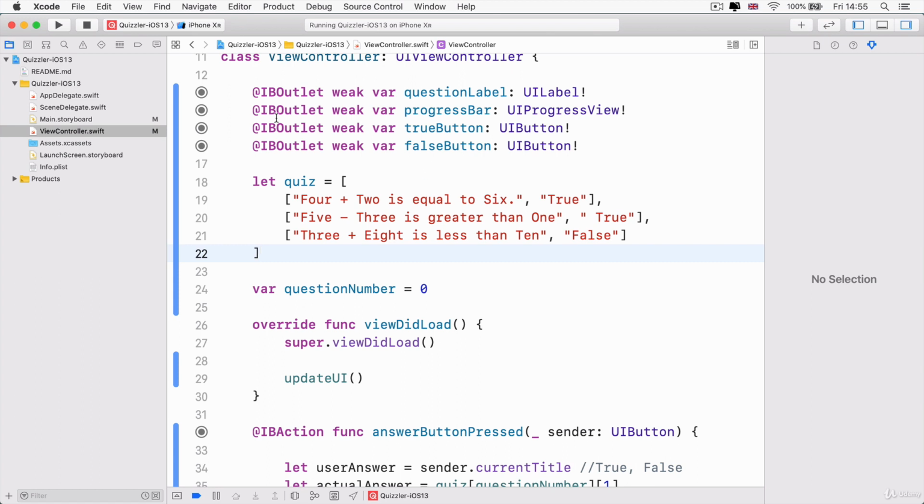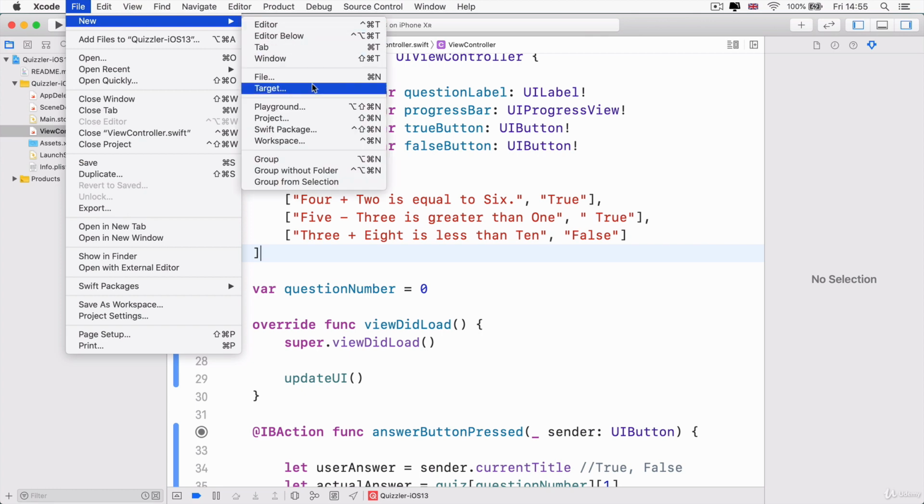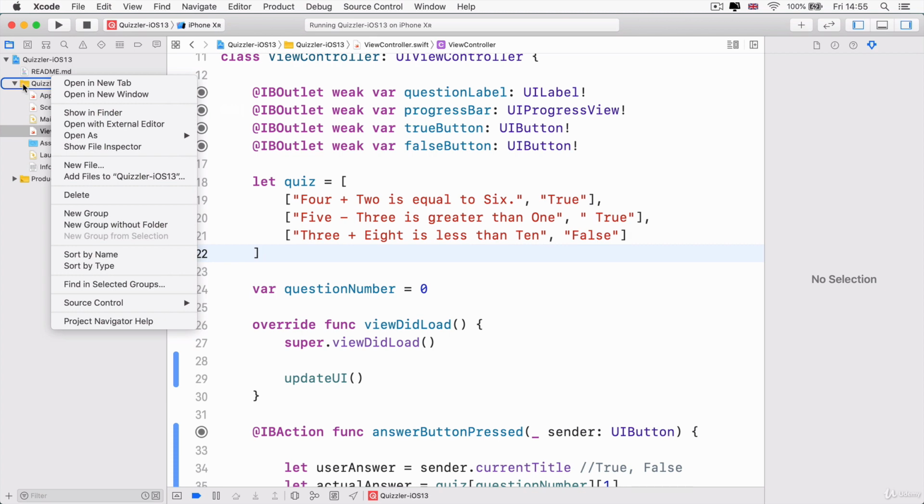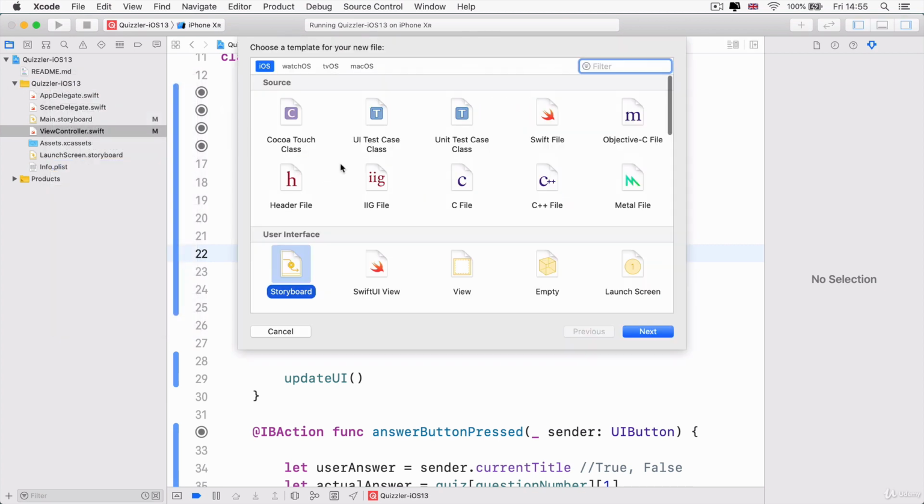In order to create a structure, we're going to go ahead and make a new file. So you can either go to File, New File, or simply right-click on one of these folders where you want the file to live inside and go to New File. And there we're going to choose a new Swift file. So under iOS, choose a Swift file and hit Next.